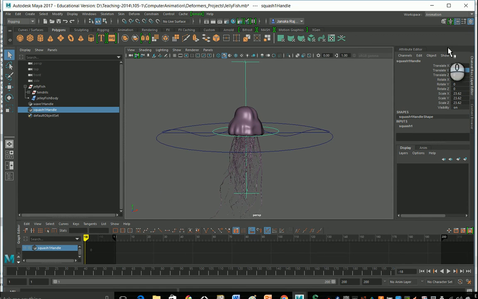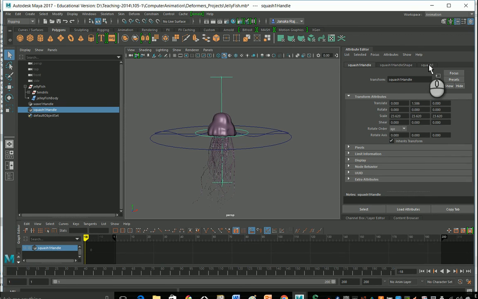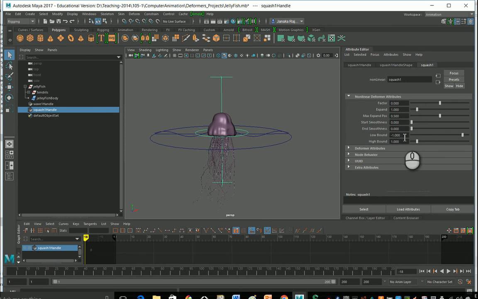You can go back to the attribute editor again and find the squish handler. Here is the low bound; when we control it and the high bound you can see it moving there, and we need to set up a fit with this one. Then we can make the low bound a little bit minus 1 in here, and the high bound we can make 0.5, it reaches to here.